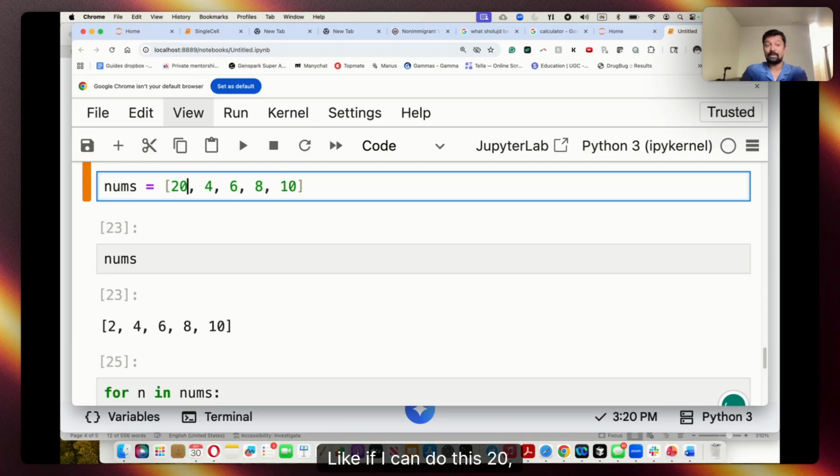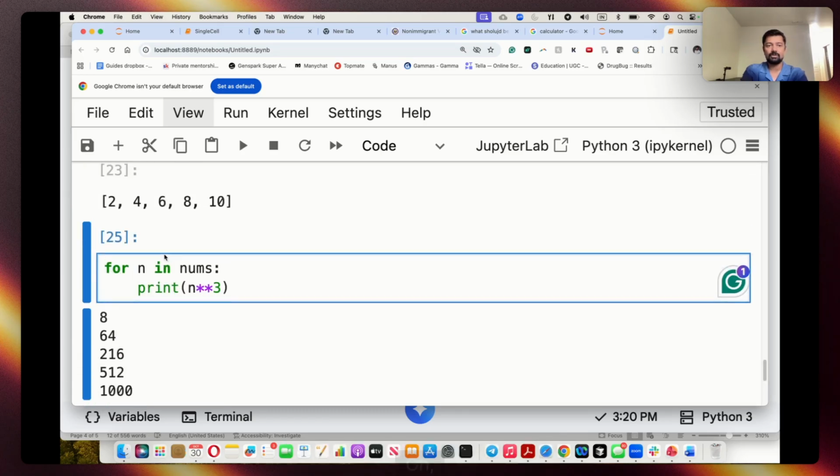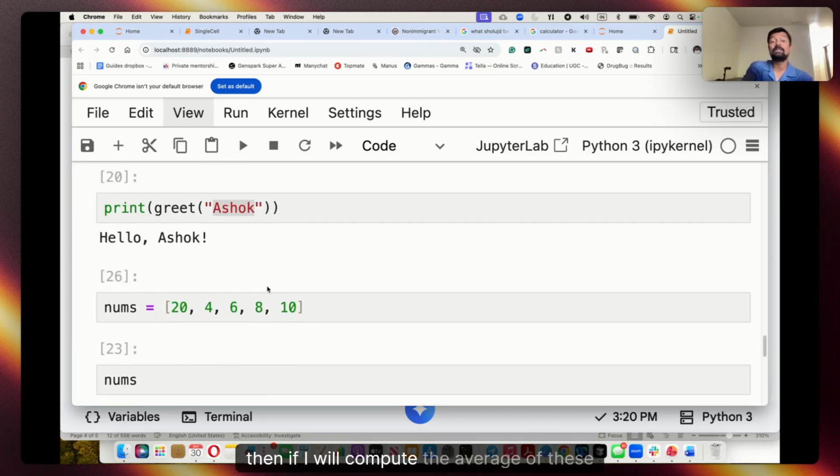Like if I do this with 20, what should I get now? So it's 20, 24, 30, 38, and 48. Oh, I'm not computing the average. Okay, sorry. So this is the triple. Then if I compute the average of these numbers, how will I do that?